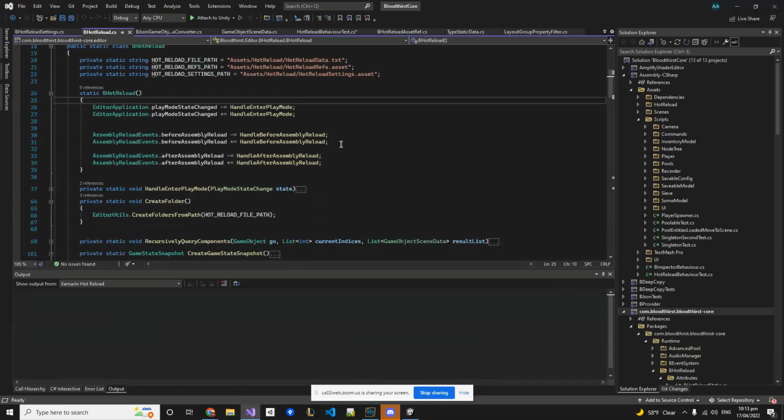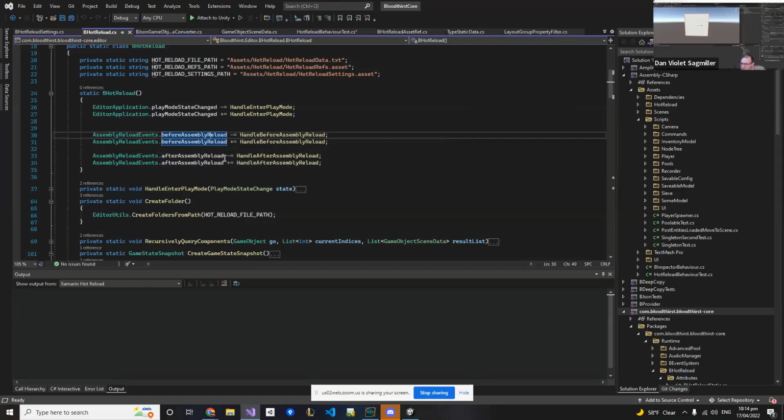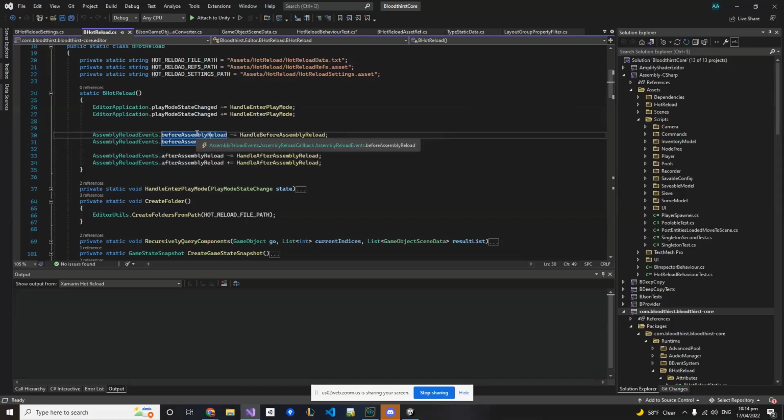Okay, so the main things are basically these two events. I think I mentioned that in the comment under the YouTube video. These are basically events that the Unity editor sends before assembly reload and after assembly reload. So these are the two points where we intervene to do whatever you want, to keep the data. Actually, I found these out just while scrolling the documentation, and they seemed pretty interesting.